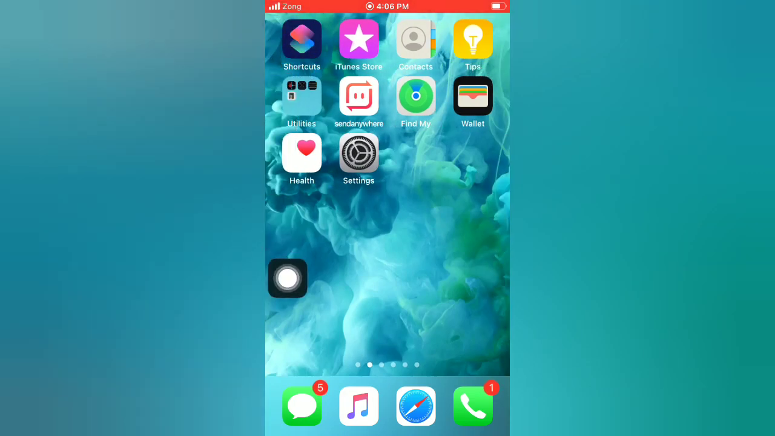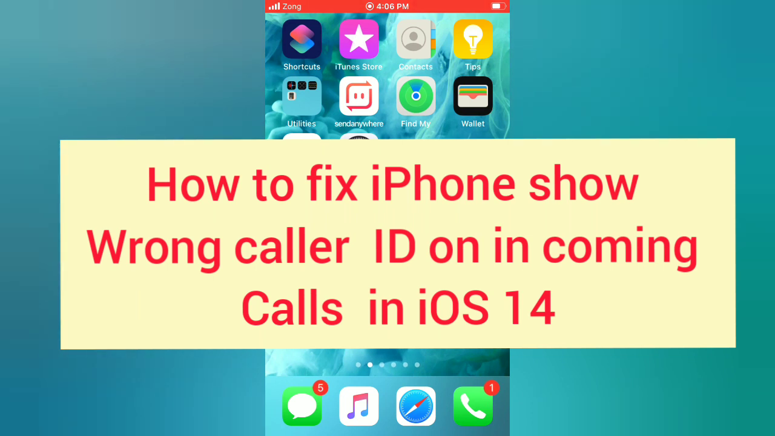In this video, I will show you how to fix iPhone showing wrong caller ID on incoming calls in iOS 14.